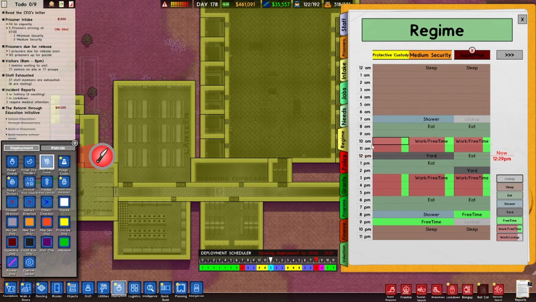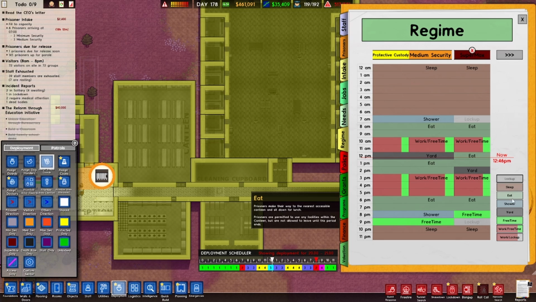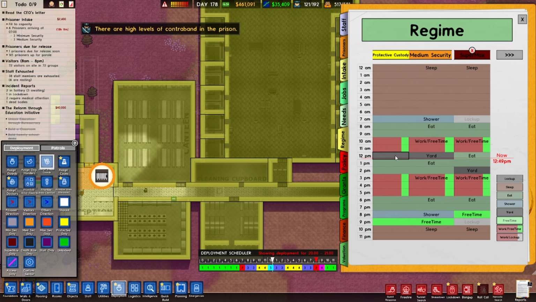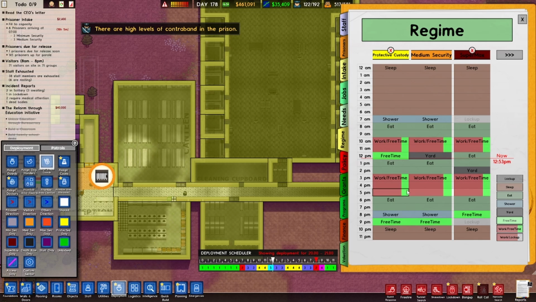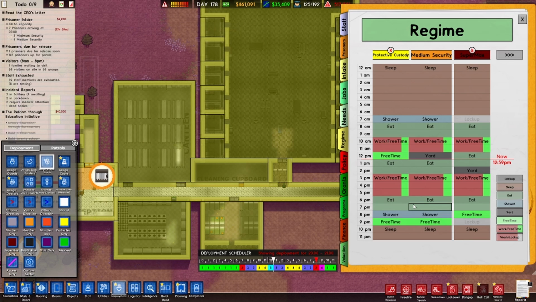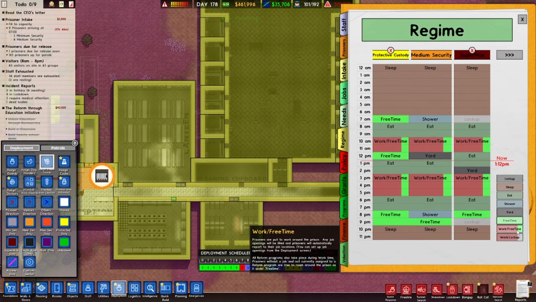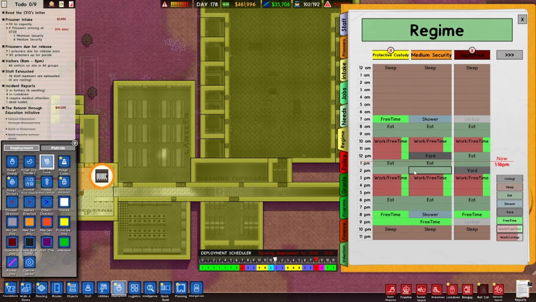Protective custody. They're gonna have a shifted schedule since they're in a different block entirely. It can be helped slightly. I might simply give them free time in here since they can just use that time to be free. They also have shower in their cells, so I'm gonna set the shower time to free time. Actually that should be work/free time. Yeah.